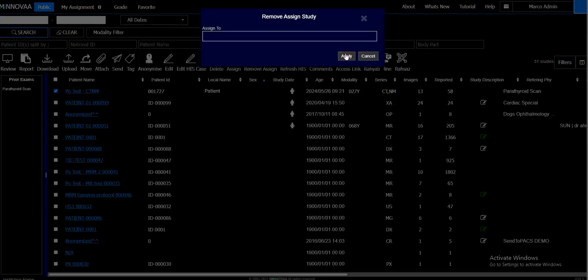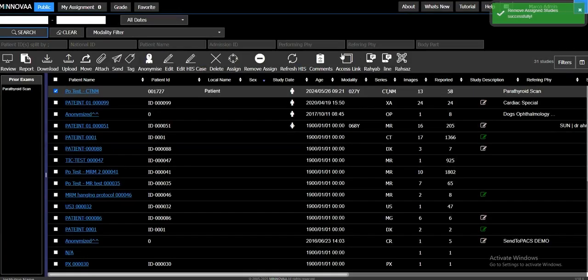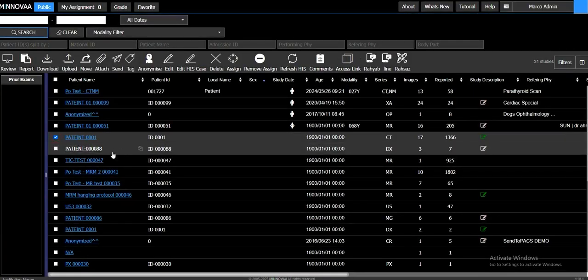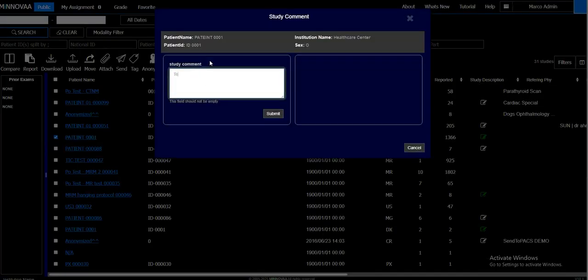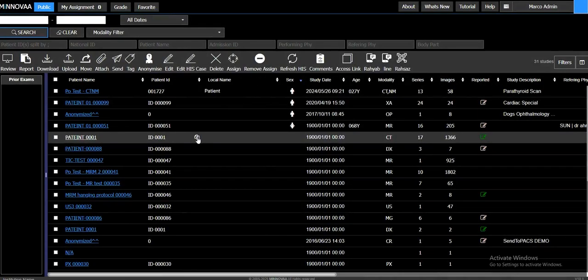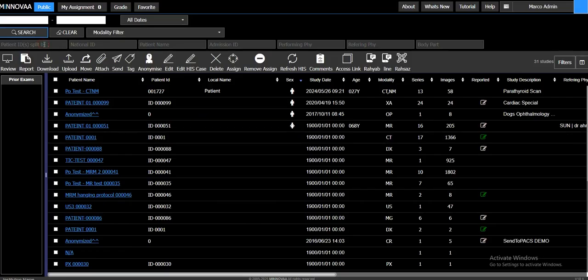You can add comments to any study. Select the study, then from the toolbar, or by right-clicking, choose Comment. Write your note and click Submit. Your comment will then appear in the dedicated comment column.